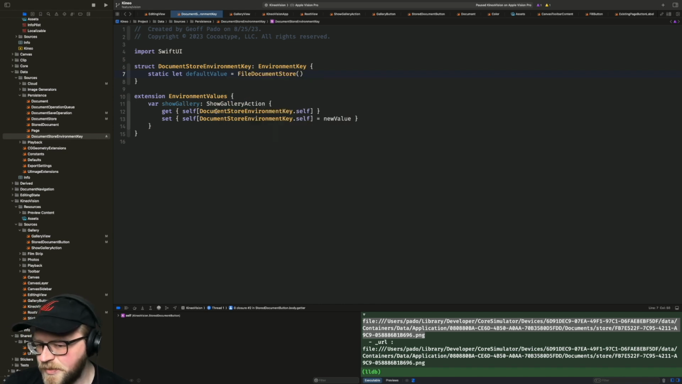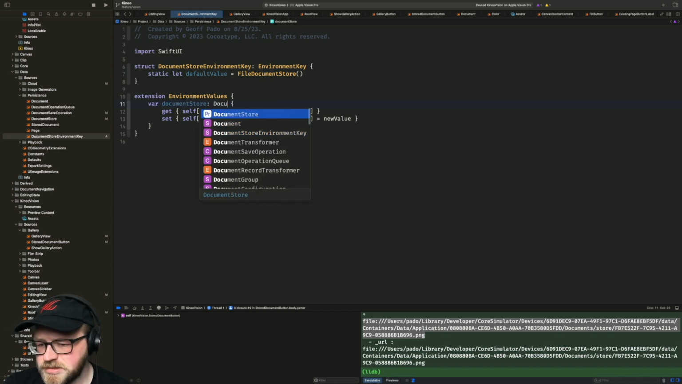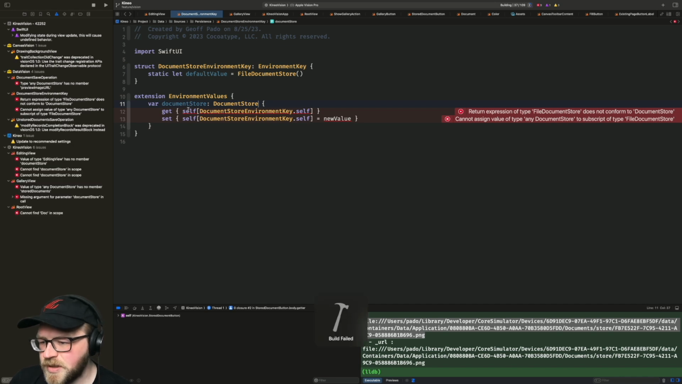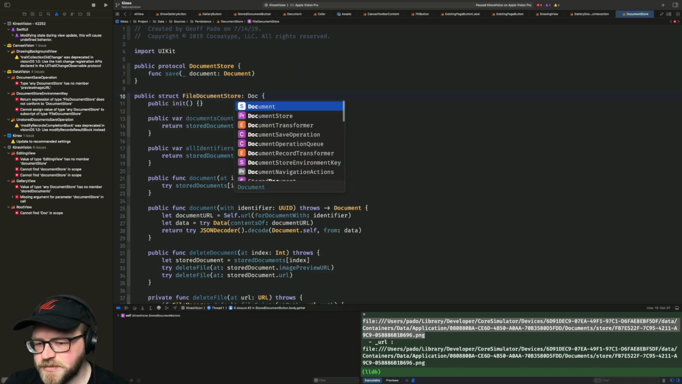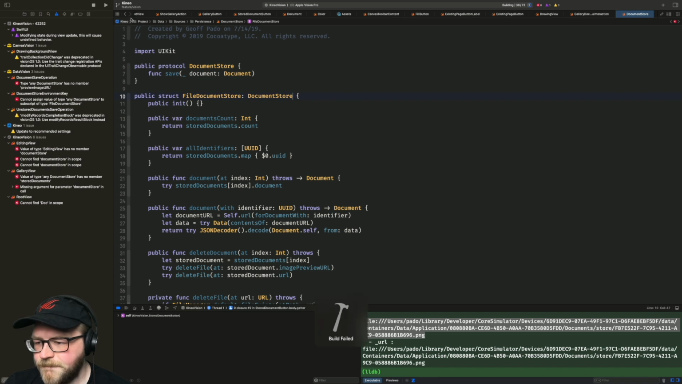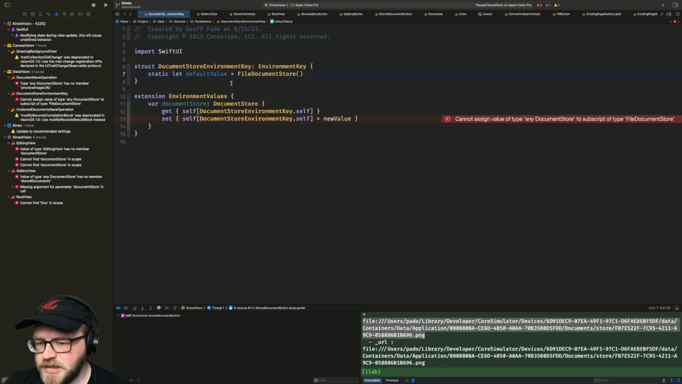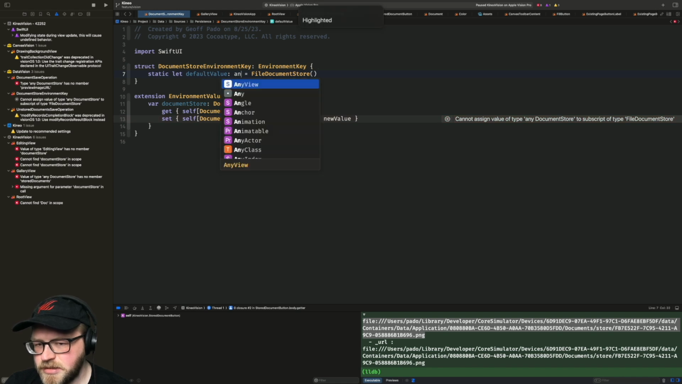So that's even setting it up over here. And then yeah, document store. And then nobody actually cares about what kind of document store it is. Default value file document store does not conform to document store. That's fine. Yeah. We should fix that. File document store is a document store. And then, yeah, this needs to be any... Well, that's certainly weird.